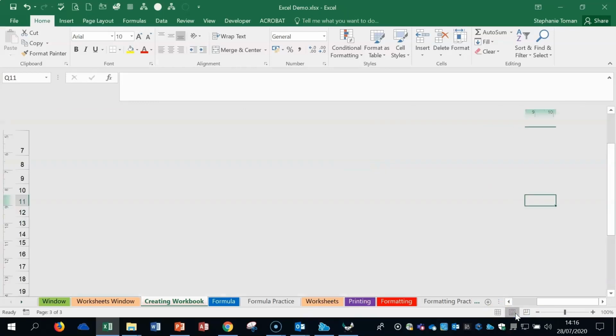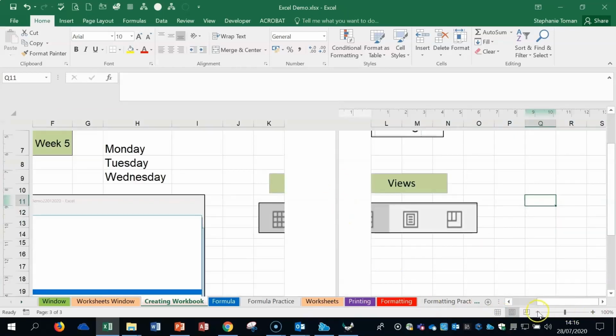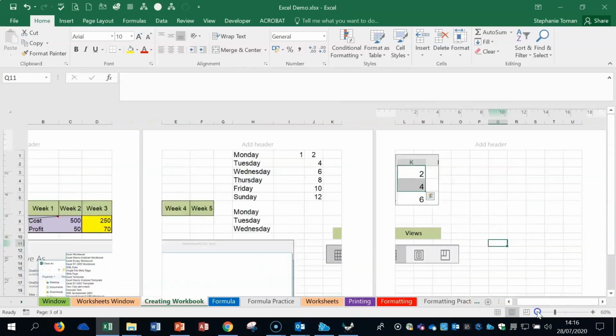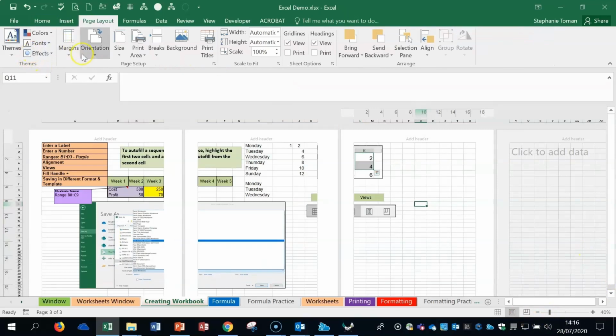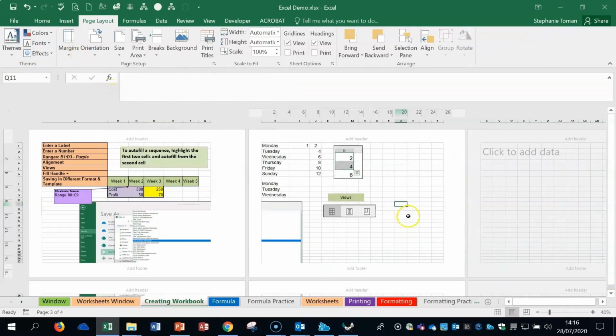You've got the page layout, which is really useful because if I bring it down, you can see how it fits on the page when you print it. It's not really good, is it? So we'd probably change that to a landscape. And then it's not brilliant either, so we might even change it to fit. But you can see the different views here.